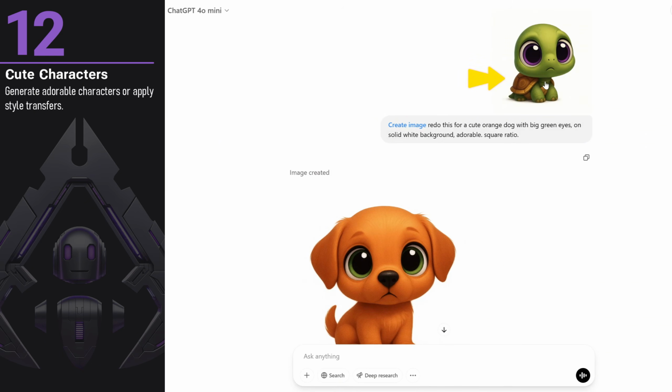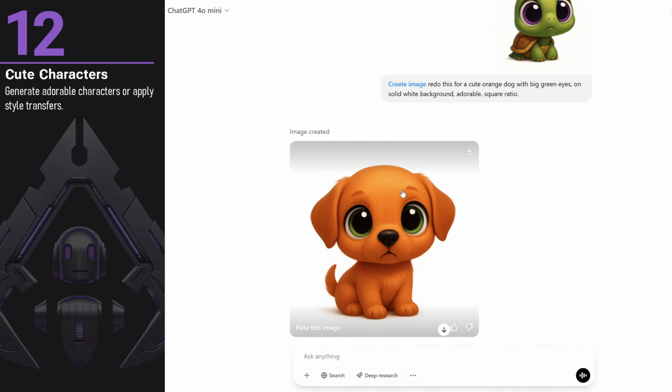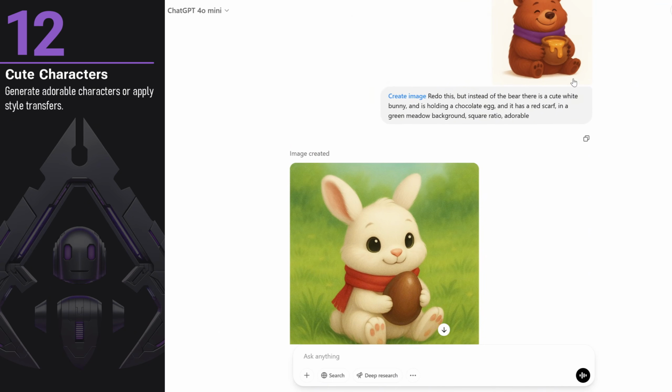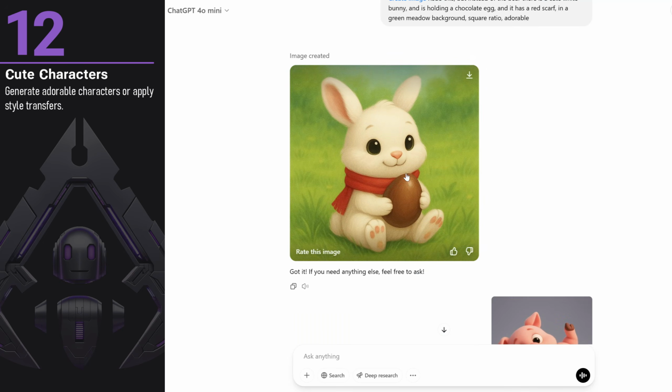Here, I uploaded a cute cartoon turtle and asked it to redo it as an orange dog, and I got this cute dog now. Then I gave it this cute bear and asked for an Easter bunny holding an egg. With images as reference, it can see the pose of the character and the style. So you can use a really short prompt and it will understand what you want to do.